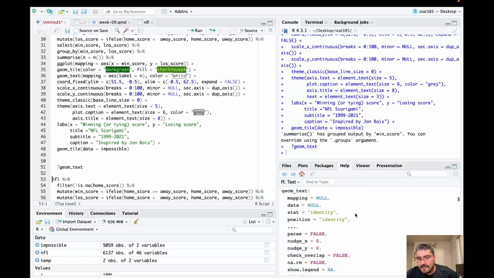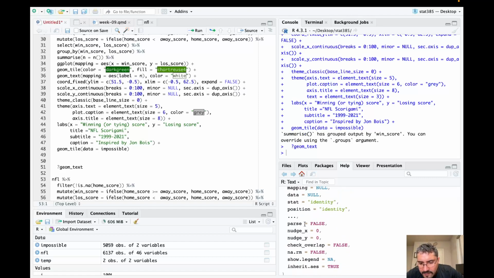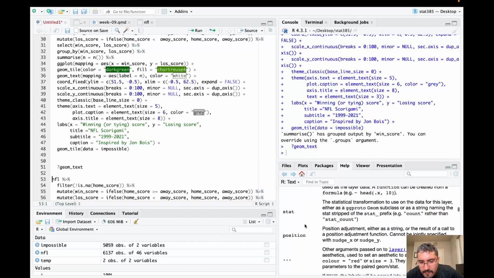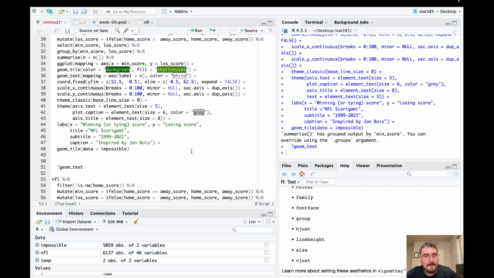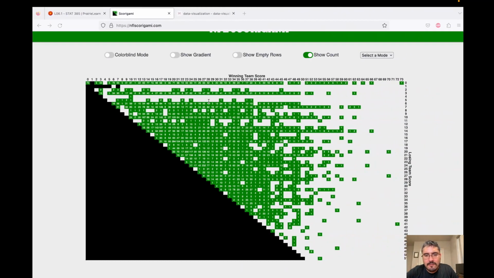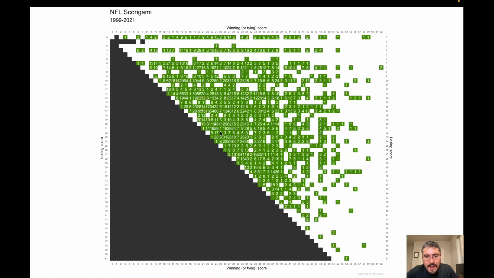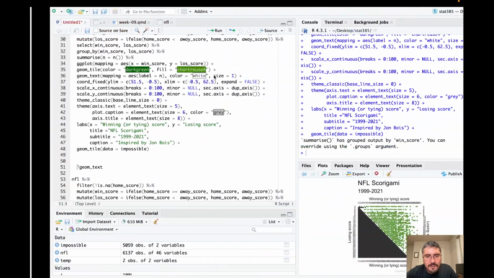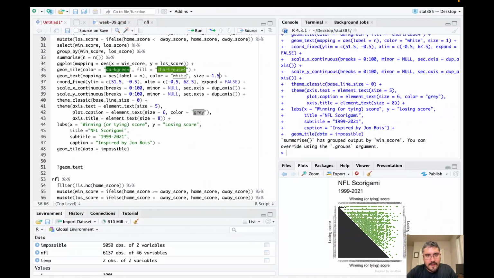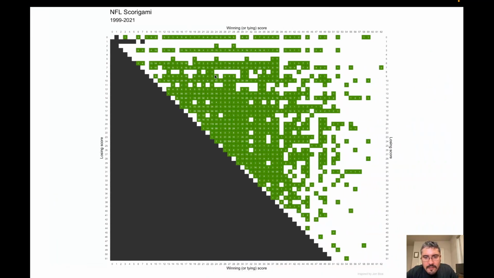Okay, so let's go to the geom text documentation, parse data, stat. Where's aesthetics? Size. All right, so I can just do that directly. Size equals 3. Now, where is it? Ah, a little bit better. It's about the same. Size equals 1. Too small. 1.5. Okay. Yeah. Okay, I like it.